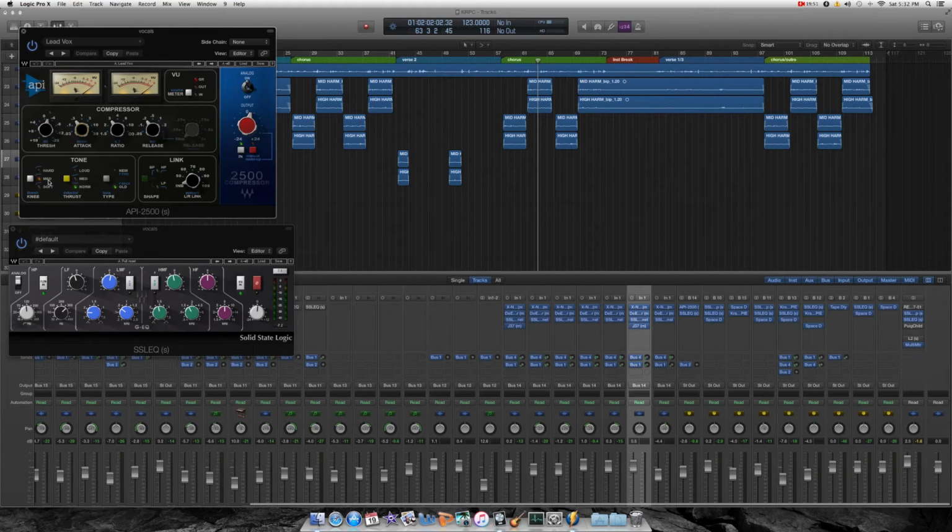I don't know, I can't really explain thresholds or knees, you've got to play with them. This is a really great API compressor, and I just wanted to add a different flavor, right? Because I've been using pretty much the SSL, the Kramer Pi, as my compressor. So on the vocal bus, that's this, I wanted a different vibe.